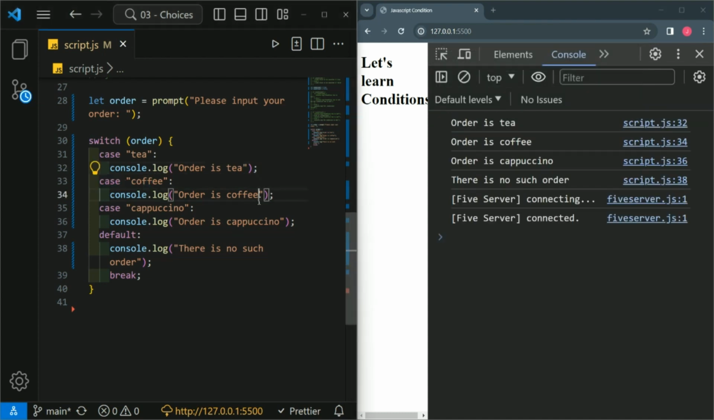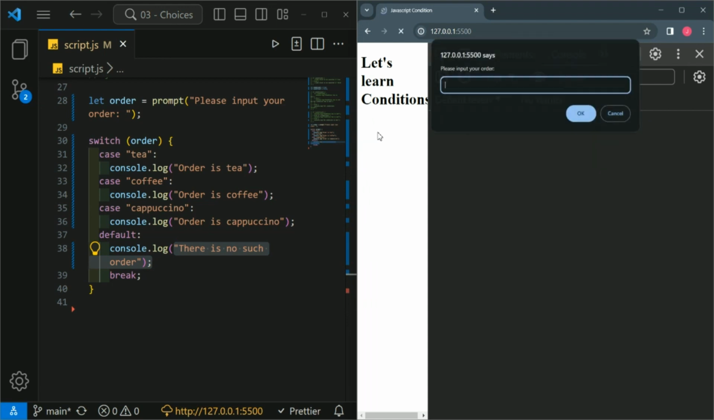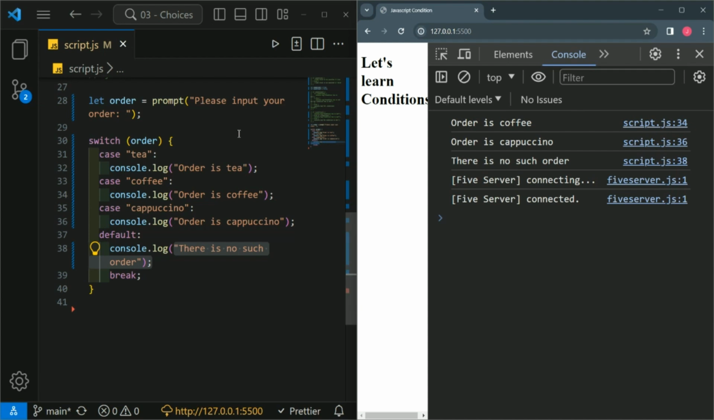But if you refresh, you see that if you input nothing, it still outputs there is no such order. But if we output from the first, you see that all will be outputted from the first value. So if you try and output coffee, you see that the first one was false, so it does not output that. But from where it was true, which is case equals coffee, all the way down to where it finds the break, all that will be logged to the console. So that is how important the break keyword is when you're coding in switch case statements.